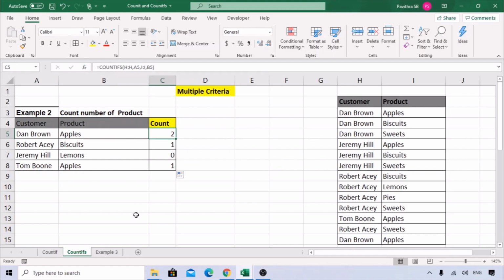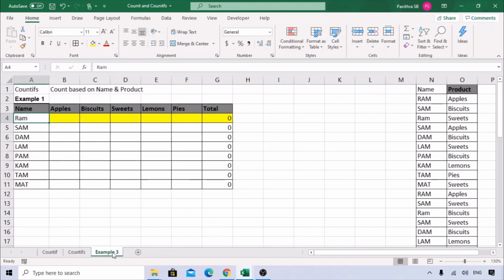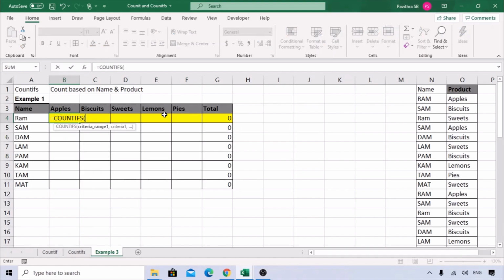Let's also do one more example on COUNTIFS. Let's go into example 3. So now there's a little challenge here. We have the employee names, and we have the products here on the top. I need to know how many apples Ram has sold, how many biscuits, how many sweets, how many lemons and pies. Same thing for every different salesperson. Since we have two criteria, one is name and the other is products, we can directly use COUNTIFS. So COUNTIFS, open bracket.